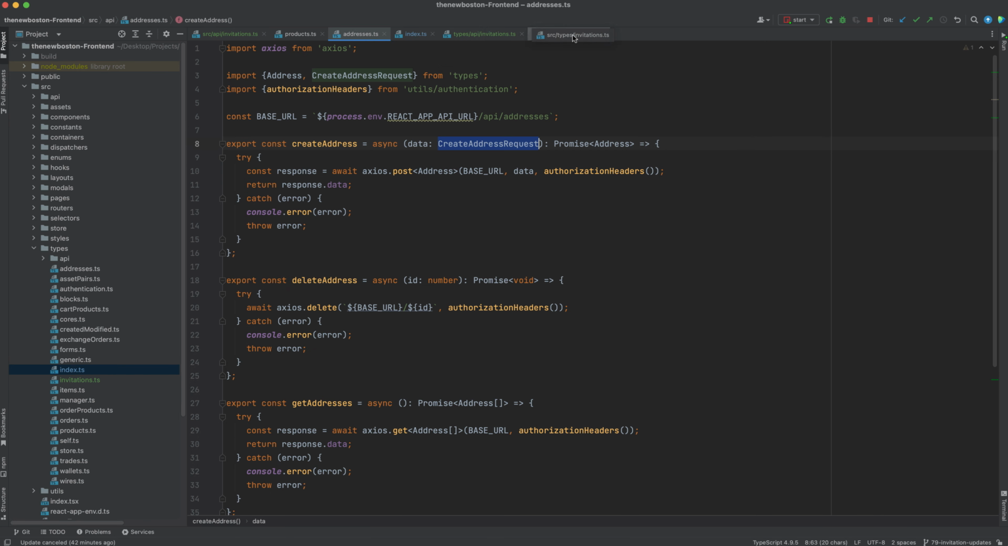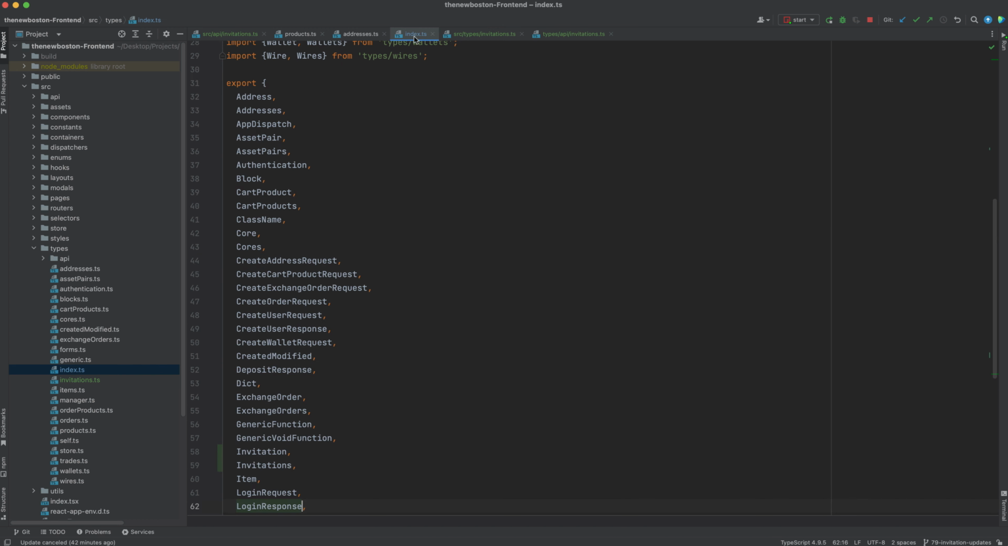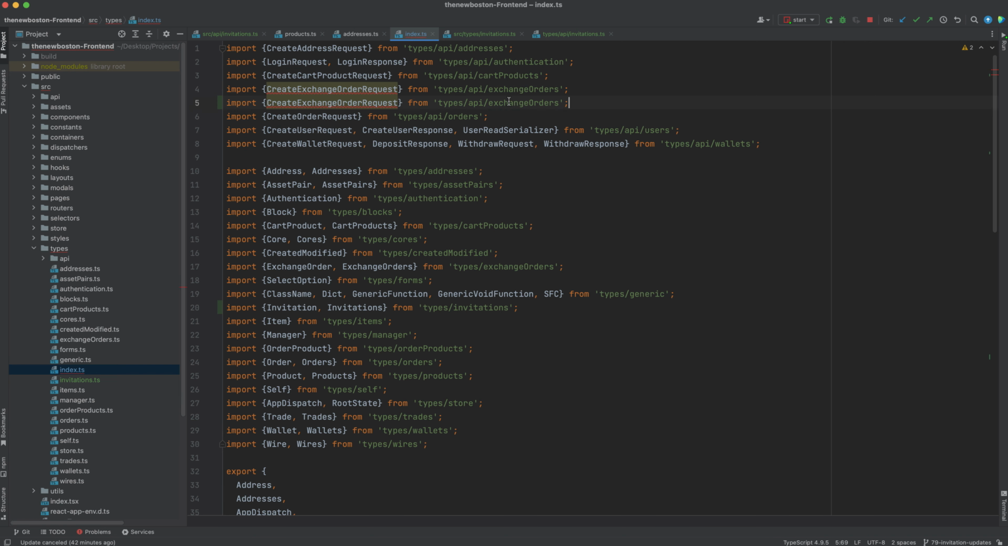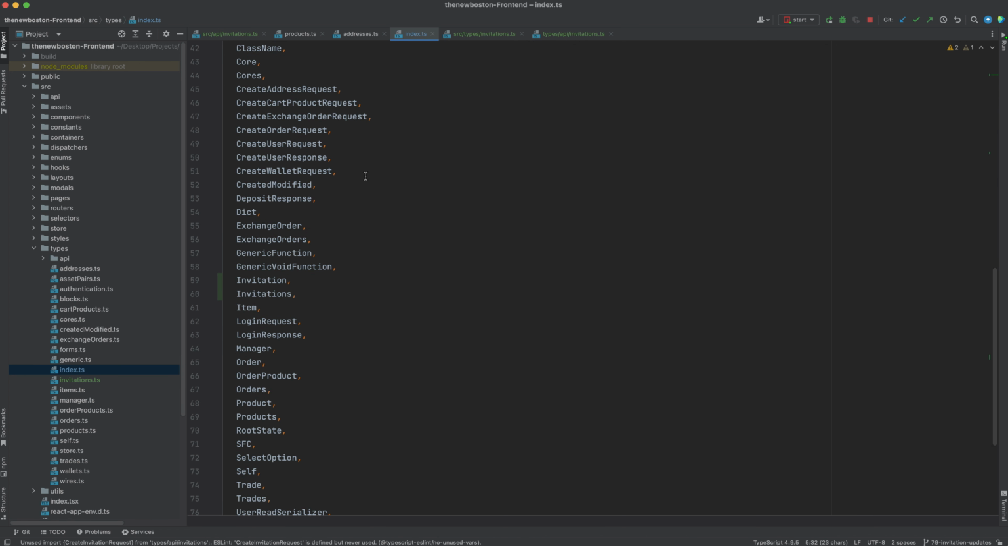Types invitation, get all my types in order. And all right, so now we just got to import it. All right, so we have a new create invitation request type. And you're going to go right there.